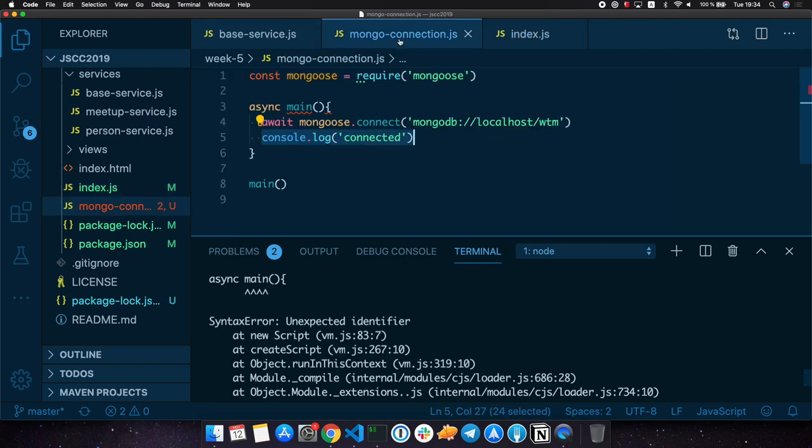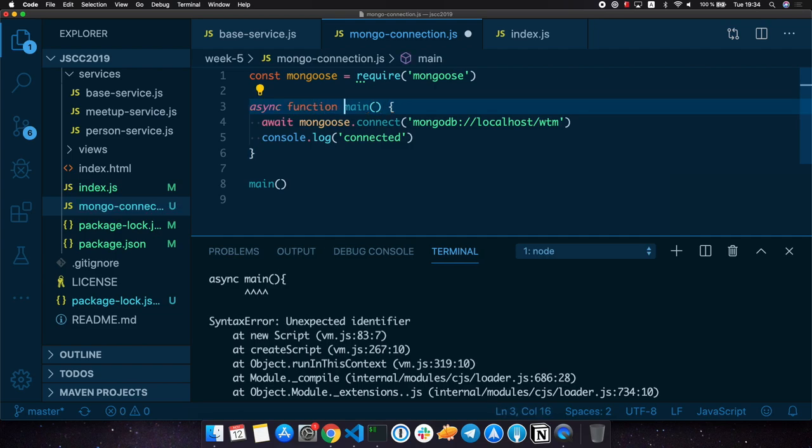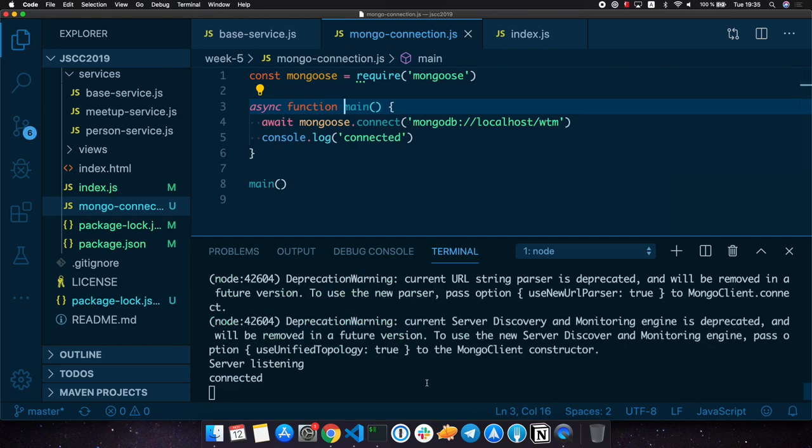That's true. I'm missing the error function here, actually. Okay. Thanks for the catch. And now you can see that the server is listening and that the connection is established, which is great.